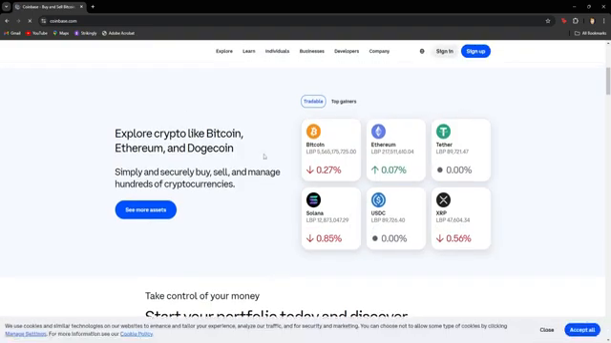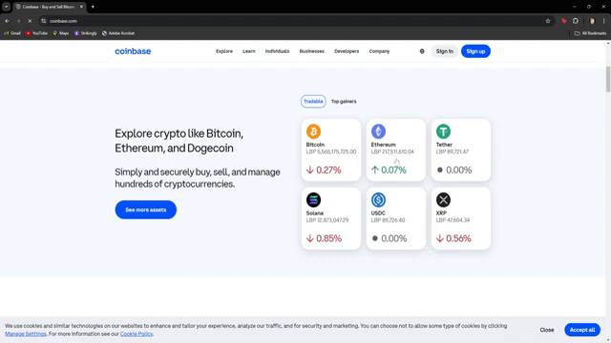Then, buy Ethereum. If you don't already have Ethereum, buy some on Coinbase. Make sure you complete any necessary identity verification. Then, transfer Ethereum to your wallet. After purchasing Ethereum, navigate to the Send option on Coinbase, enter your wallet address, for example MetaMask here, and specify the amount.